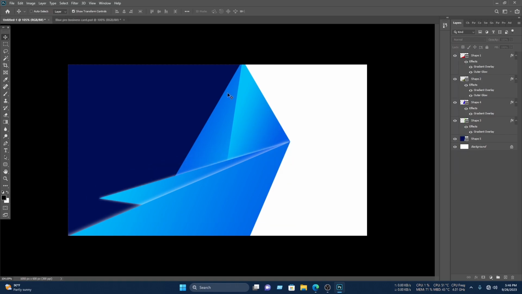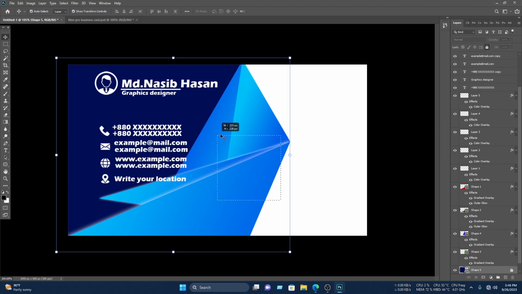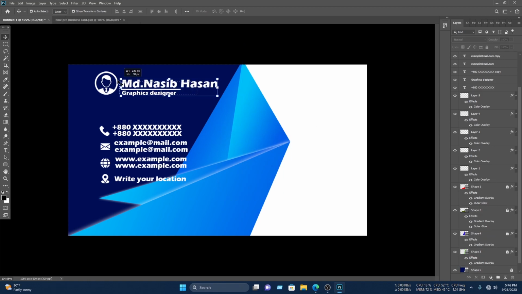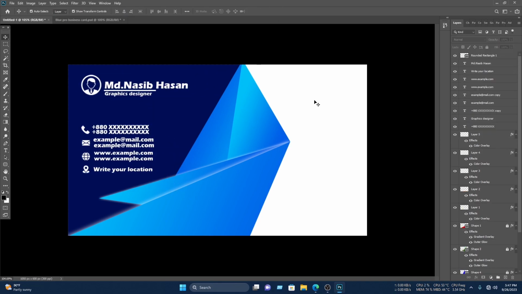After that, you have to write this text in here. Then you have to select this layer, then lock this layer, then you have to select these layers, then lock these layers. Then set this text in here. After that, you have to open your logo. So I am opening my logo from my PC.